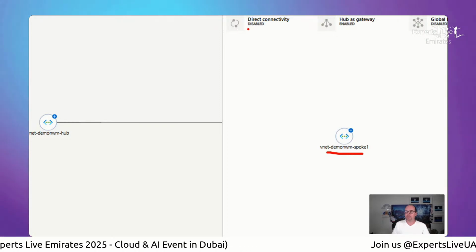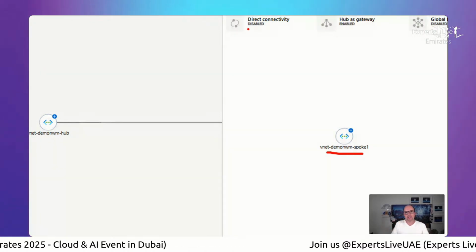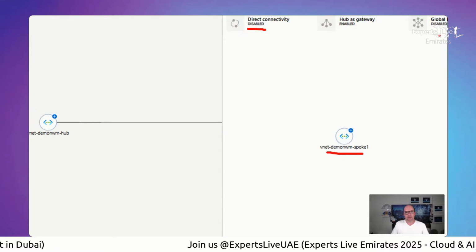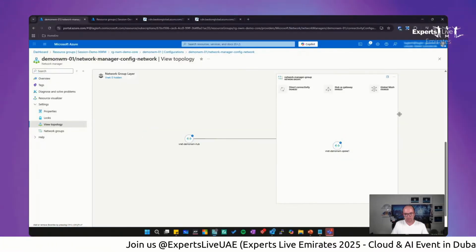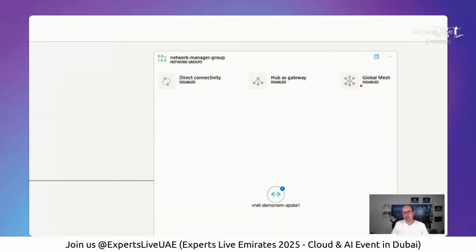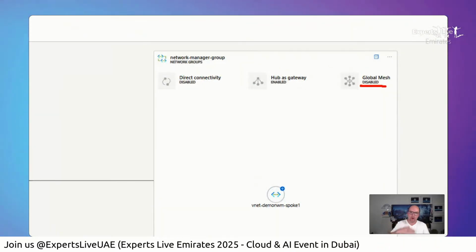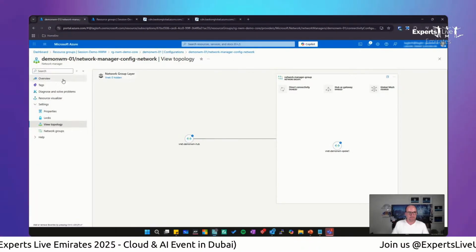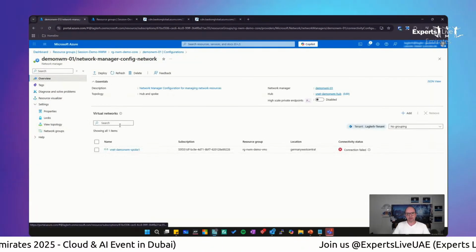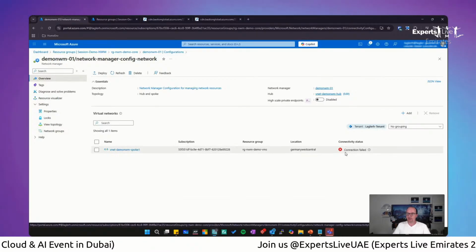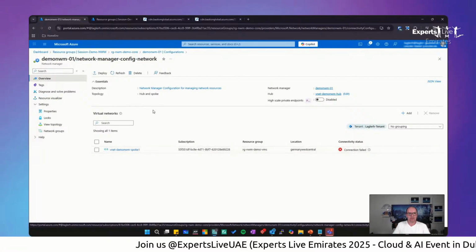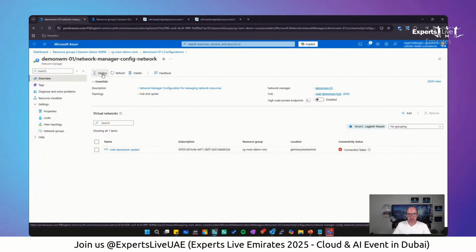If you want to implement a hub and spoke with direct connect, you have to enable the direct connect functionality. If you want to implement a global mesh, you have to enable the global mesh functionality during the creation of the configuration. Okay, so now I have my configuration in place. You can see here the connection status is failed, so it's not available at the moment. And right now I want to deploy the configuration.